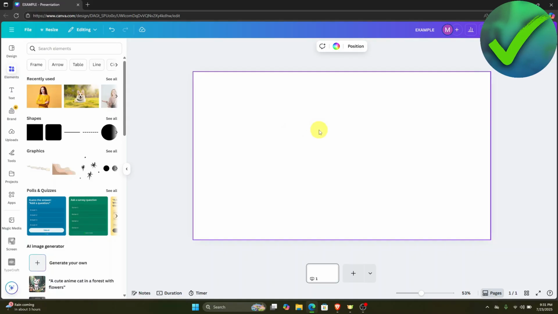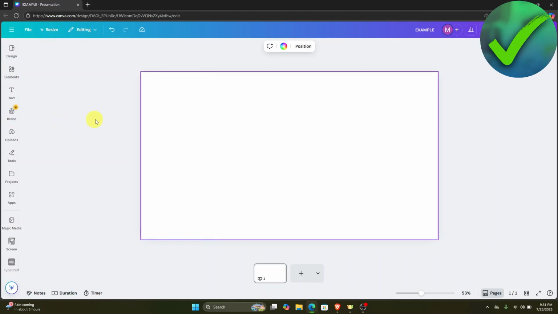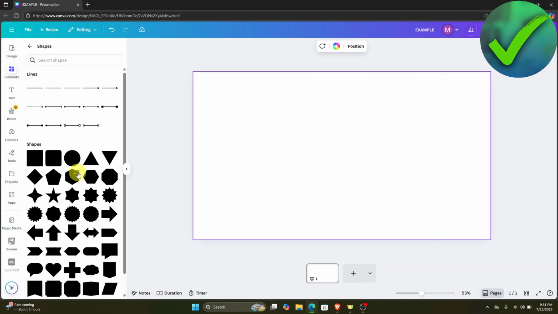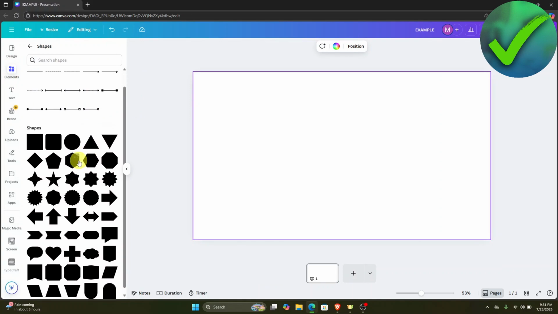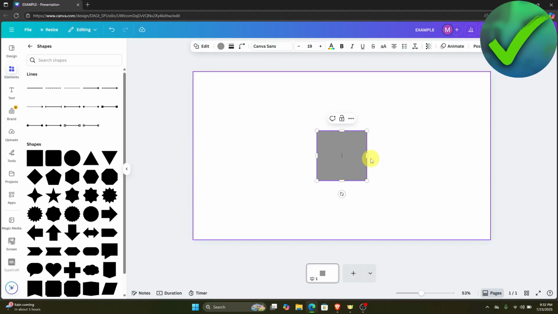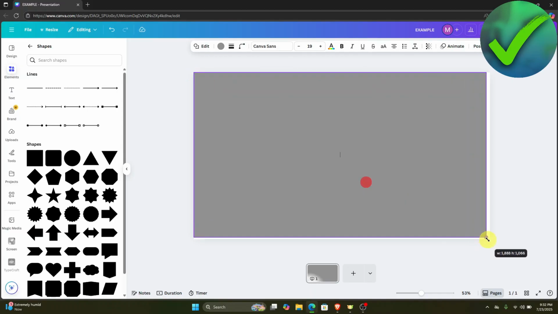So what we're going to do is to go here on the elements, and under this shape, you will see a bunch of shapes. So once you click the see all right there, you will see a bunch of shapes right there. But what we're going to use right here is the square shape, which is right here. Now, what we're going to do next is to resize it like this. So we're going to occupy all of the space in our canvas.